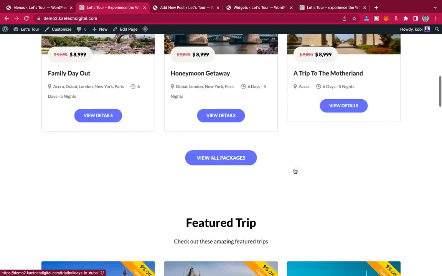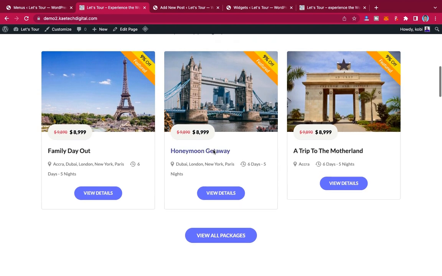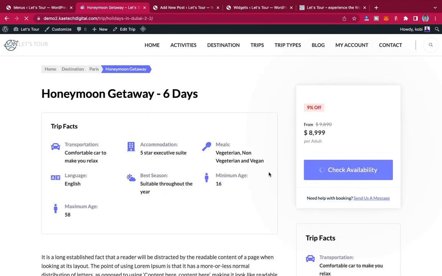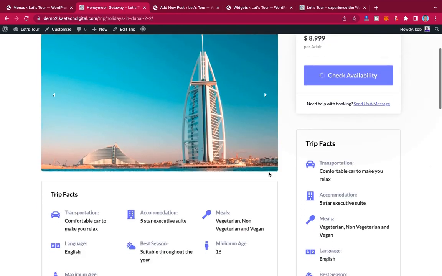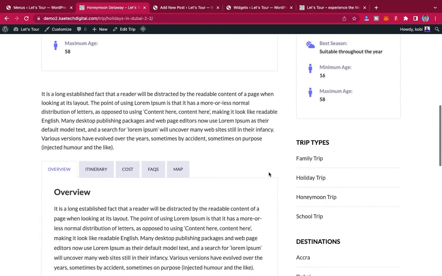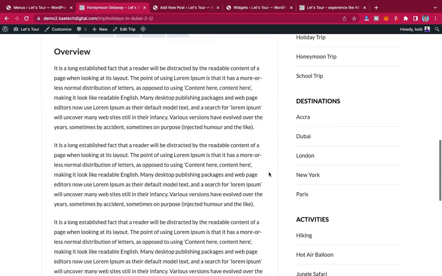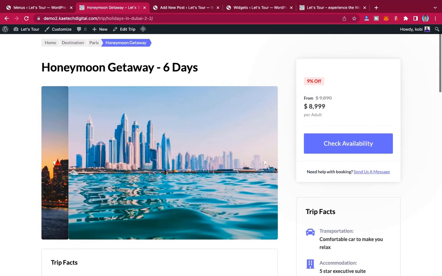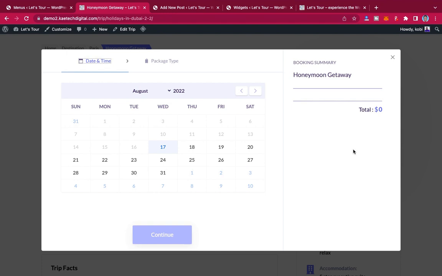So let's say I come to the website, and I want to book a honeymoon package with my fiancée. I just click on honeymoon getaway. I see this one. Oh, I like it. Oh wow, to Dubai. It's very nice. So what I need to do is go through everything I want to go through. If I'm okay with it, all I need to do is check availability and set up the date that I want to go.